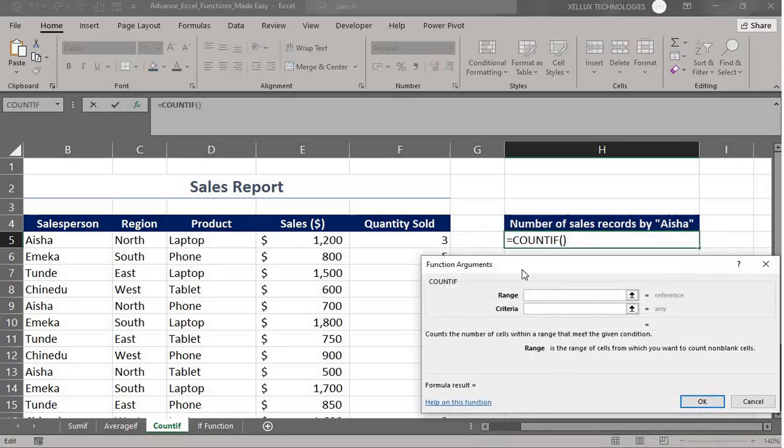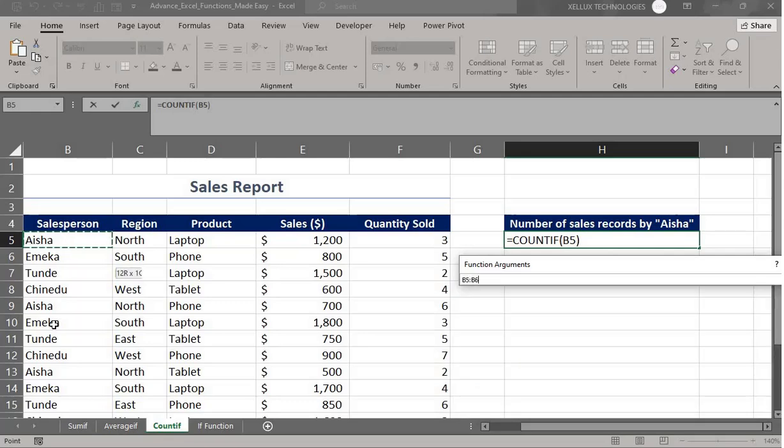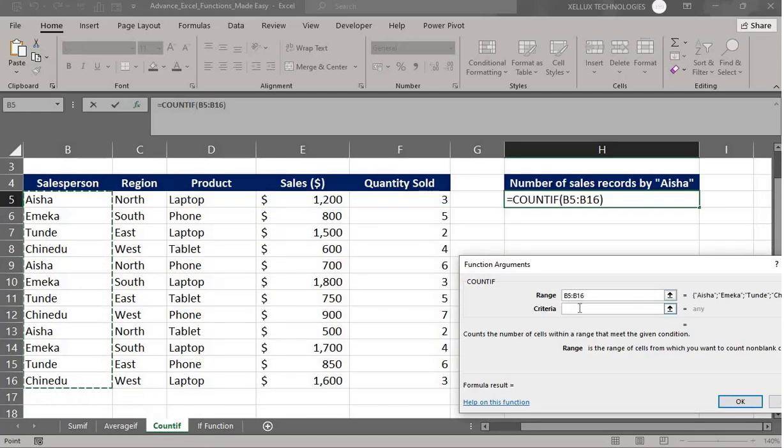So you can see that it takes only two arguments. So we have our range. What's our range? We are looking for the number of sales records by Aisha. So this is the range here under column B, Sales Posting. So I'll write it down here. So I'll come here. What are we looking at? We are looking for the number of sales records by Aisha.